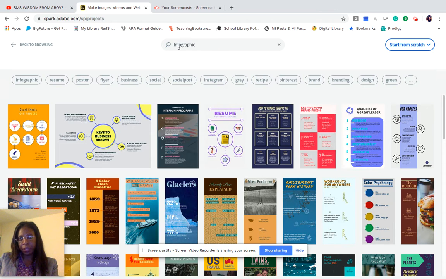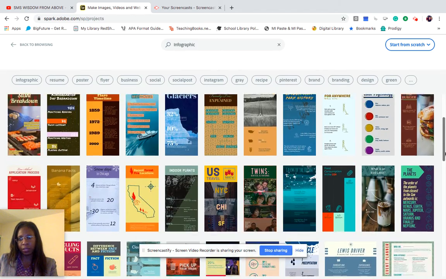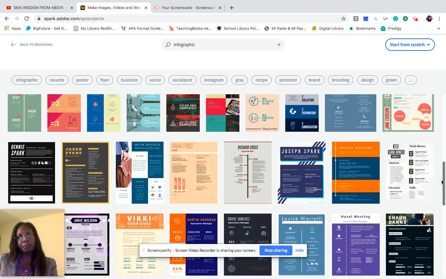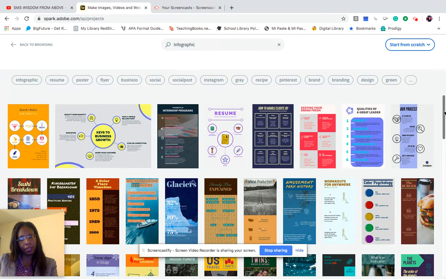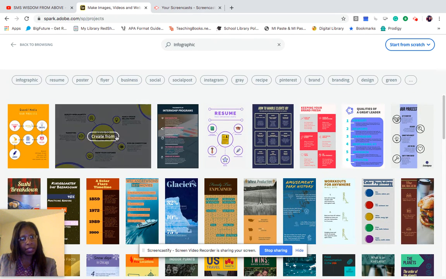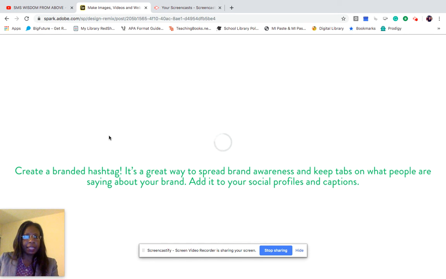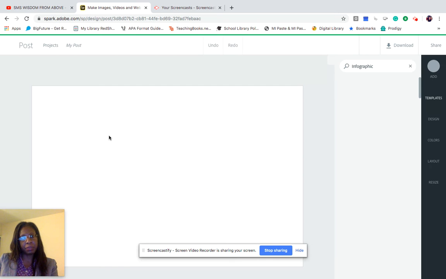And once you type in the type of template you're looking for, as you can see, there are many different options that you have to choose from. But I actually like the second one in the first line. I'm going to click on this, just click once to create from this template. So now we're moving to what I call the canvas page, and it's where you actually get to work on your template. It should come up in a few seconds.